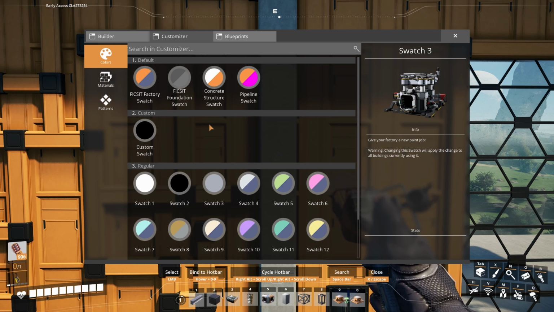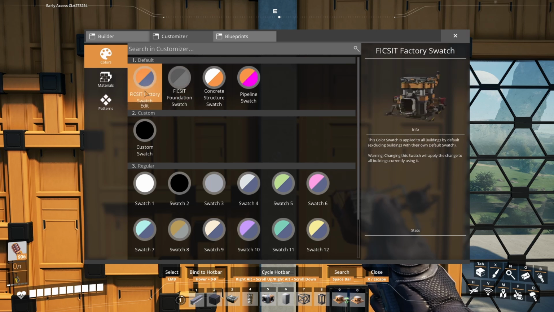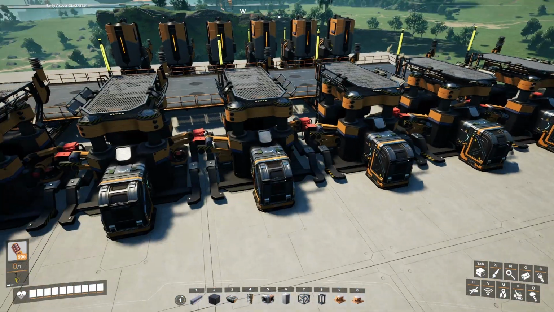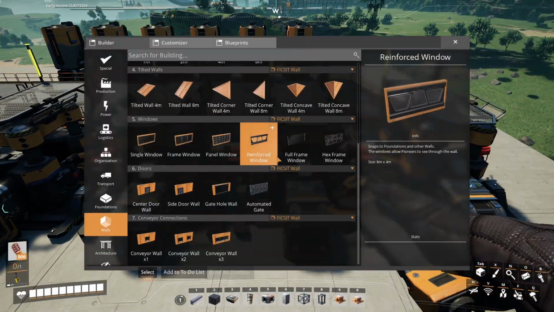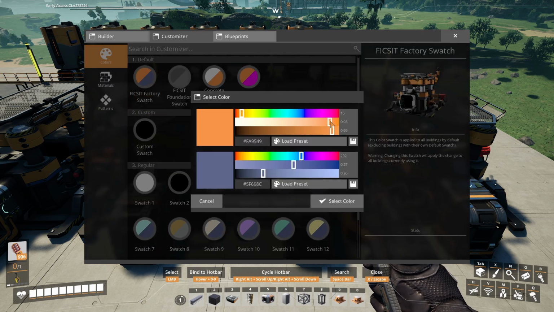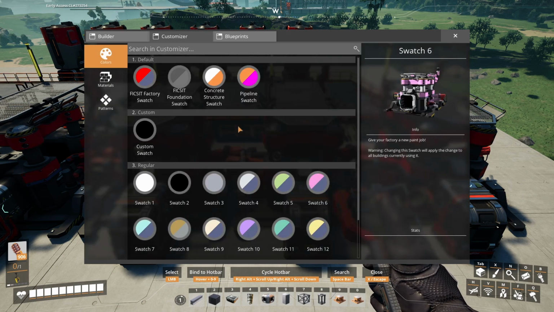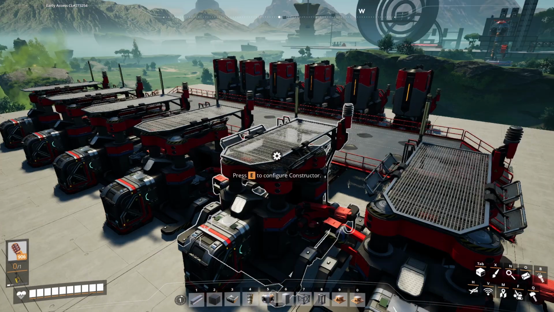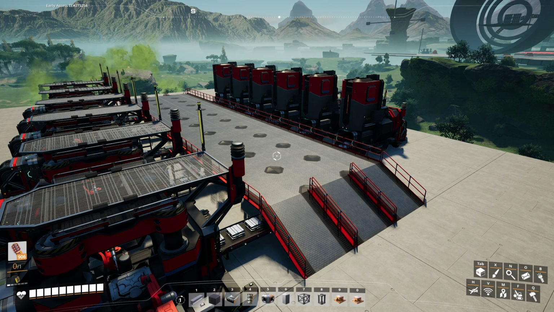Anytime you build a factory piece, like a piece of wall or a constructor, it will automatically use this swatch. If you look at these, you can see that they have a certain color. If I go into the customizer and change this swatch, let's make it bright red, like this, and I select color, it will change the color of everything in the world that is placed with that specific swatch.